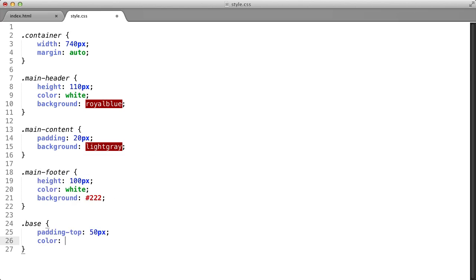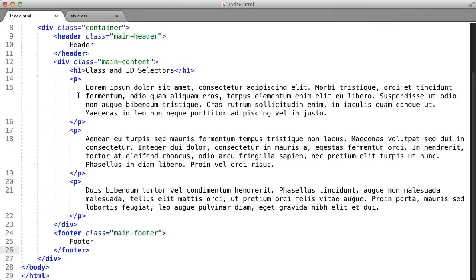I'll also make the text color white. I'll align the text center and give it a font size of 24 pixels. So I'll save the style sheet and go into our HTML file, where we can then add the new base class value to any of these classes.